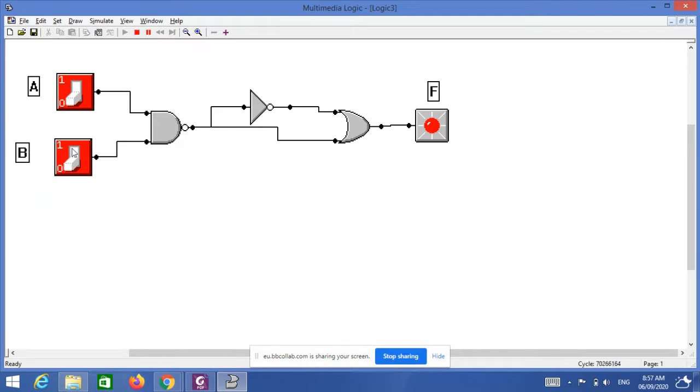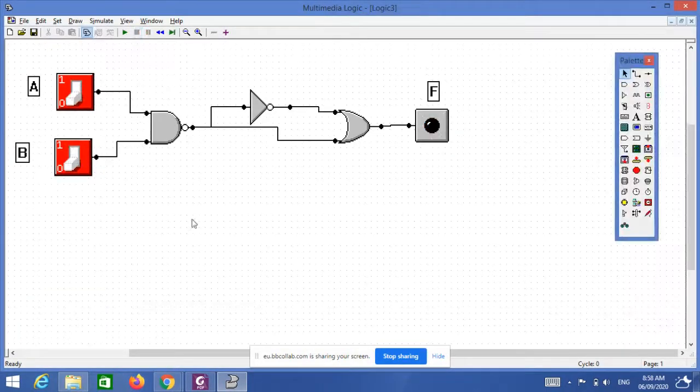So it means you have only SOP. POS will not be there because you don't have any 0 here. Okay, so 0 0 is 1, 0 1 is also 1, 1 0 is also 1, 1 1 is also 1. Okay, so please record this output.